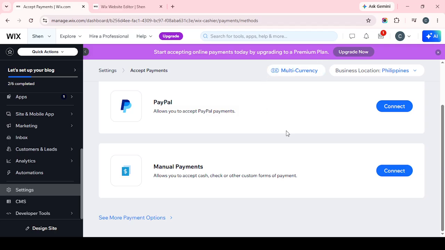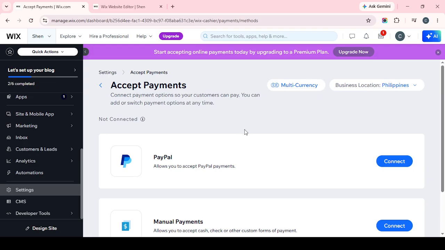In that active provider block, you'll see a Manage button. Click Manage to open the detailed management area for Wix payments. If the button doesn't appear right away, wait a moment for the page to finish loading, or refresh the page in Chrome and check again.